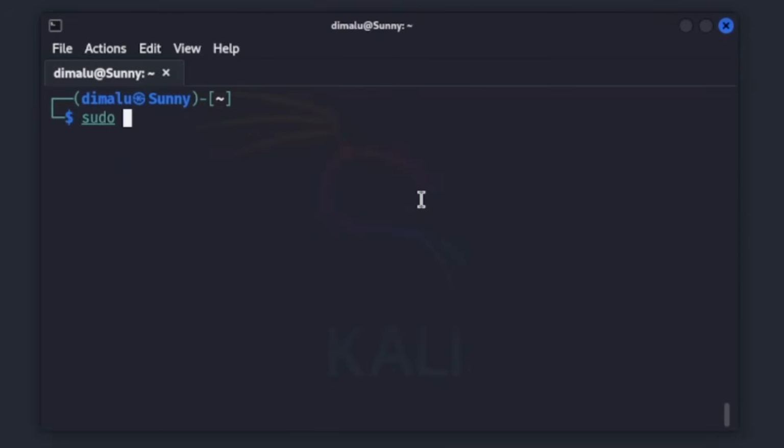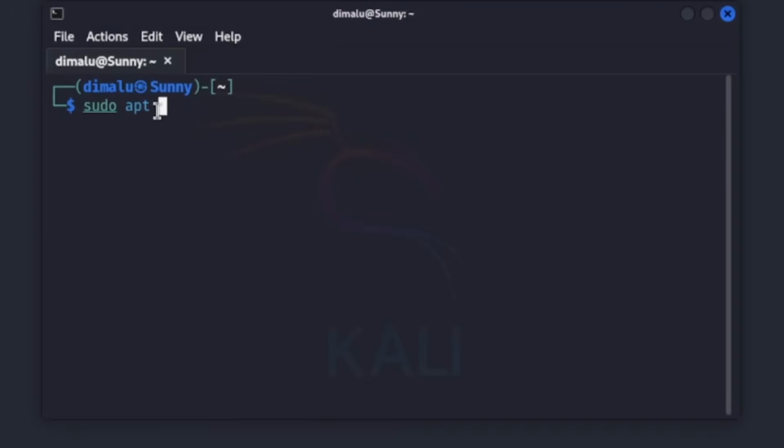So type sudo apt. The apt, as we discussed in the previous video, allows us to install, remove and update packages. So after apt, type install. The install parameter allows us to specify the name of the package or application that you want to install. I'm gonna install, let's say, VLC. So type the name of the package that you want to install. So this command is going to install the specified package VLC. Remember guys, apt will only be able to install the specified package if it is available in the repositories.